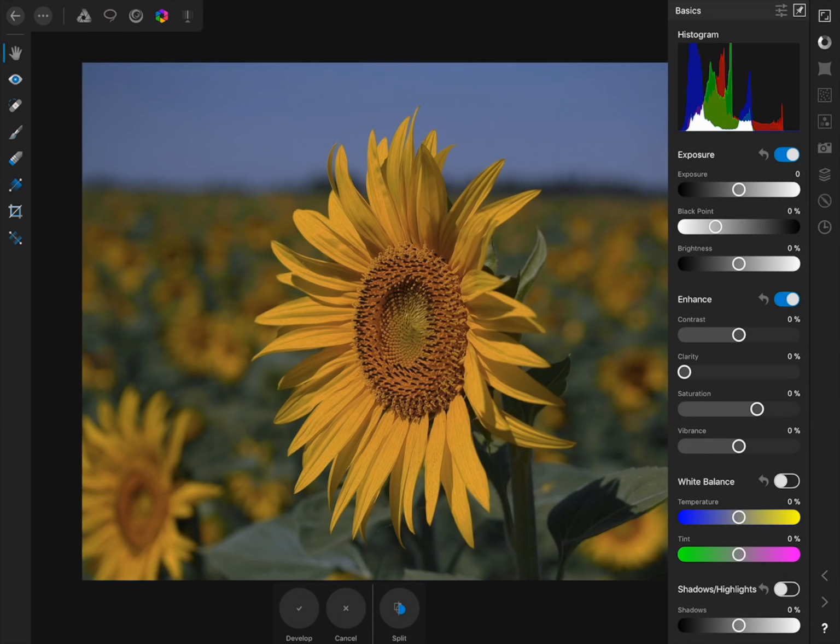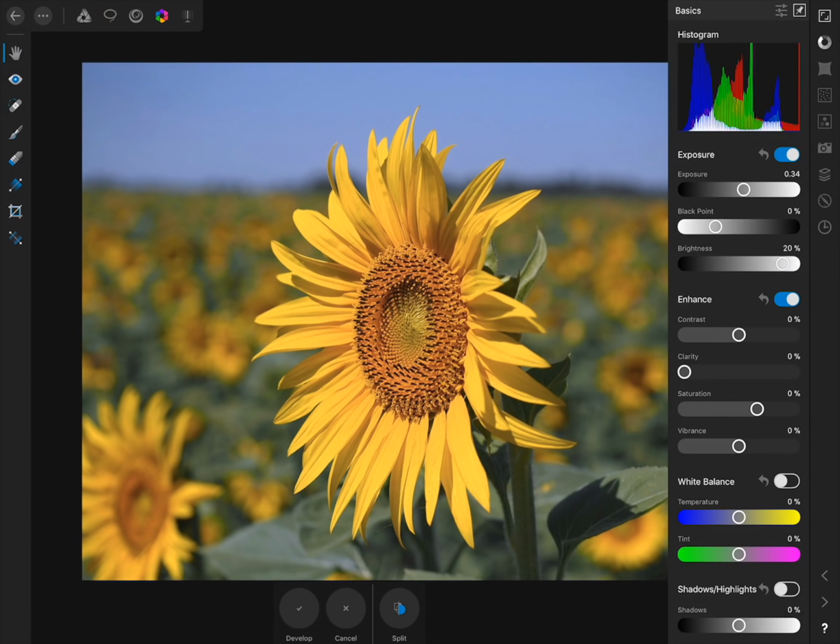Let's try increasing the exposure and also bringing the brightness up. I'll also add a little bit of contrast and some clarity. Then I'll bring up the vibrance and raise the temperature. To see a before and after of your edits, you can press on the split view icon in the contextual toolbar.